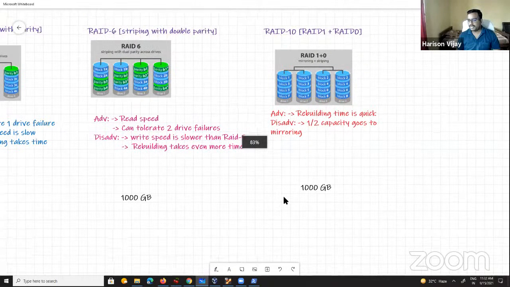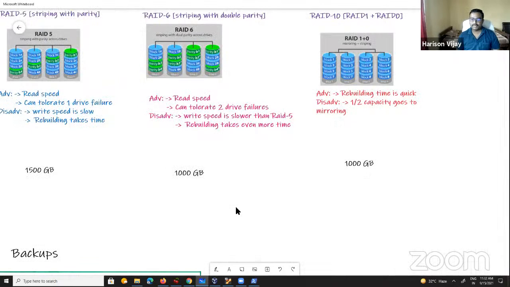If you go for a system engineer position interview, I'm sure you'll be asked this question: what is RAID and what are the different types of RAID?